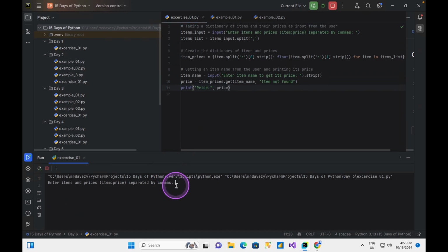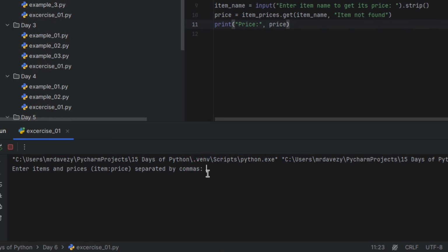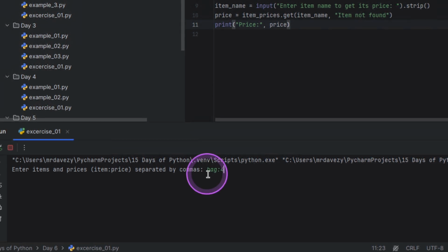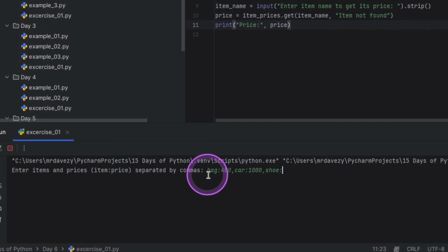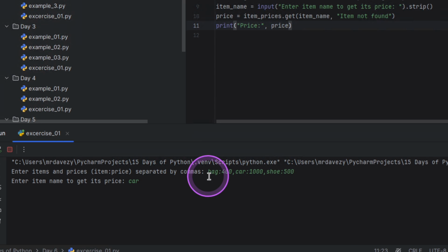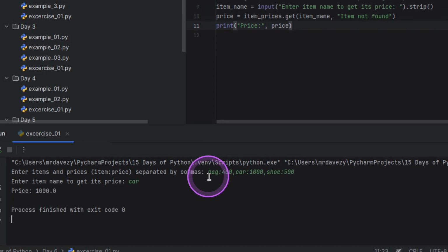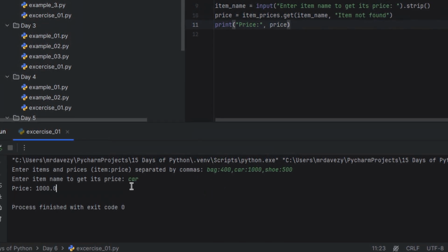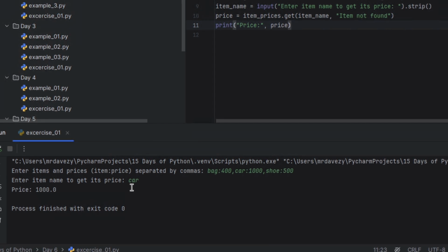I'm going to run this, and for the various items, I could say bag, give bag 400, car probably 1,000, shoe could be about 500. And when I'm done, I'll just click on enter, and it's going to tell me, okay, provide me an item and I will give you what the price is. I'll ask, what is the price of car? When I click on car, it tells me car is 1,000, and that ends it. I could run this all over again and provide another item, and it's going to give me what the answer is. And this is just an example to help you understand how this works.